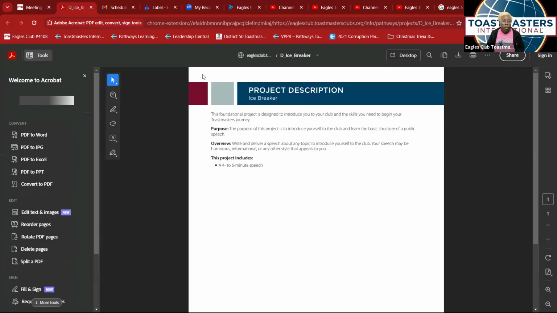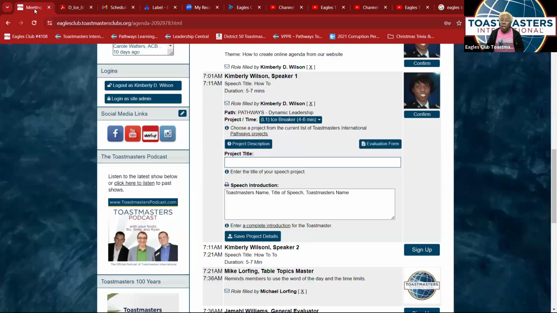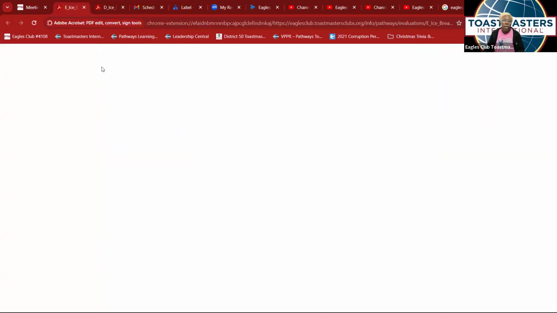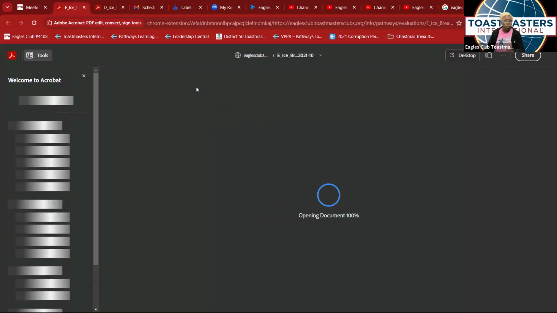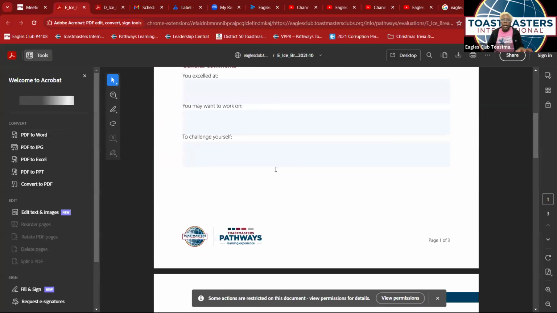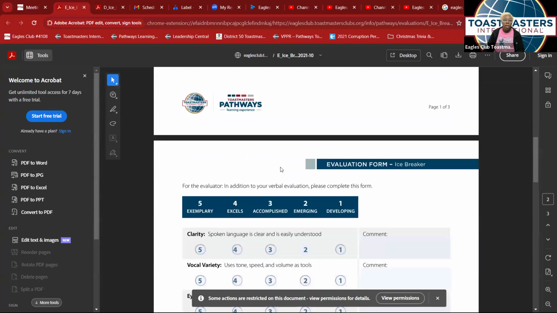It will give you the information, the purpose, the overview, project link, which will be very handy during our meetings. So when we're professionally speaking about someone's speech, and we are the evaluator, or we're the ones introducing the individual that's going to do the speaking, we have a basis to go from. And then here's the evaluation form right there, handy for you. You didn't have to ask anybody to send it.